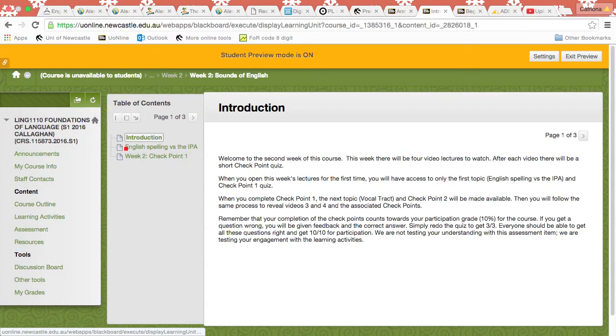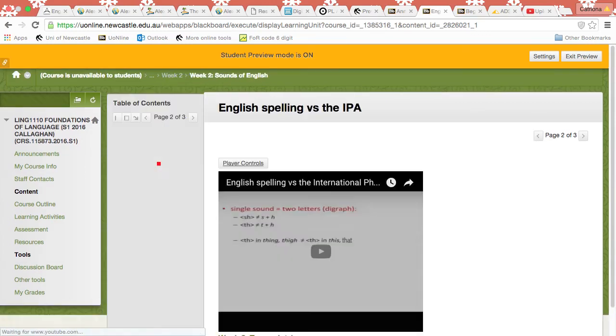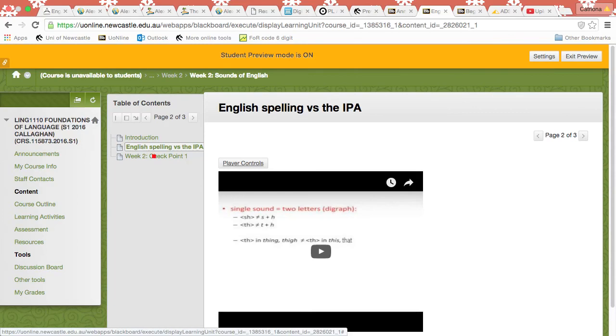Down the left-hand side, you can see the table of contents. There are 4 videos for week 2 if you're in LING 1110, and 3 if you're in LING 1100. But right now I'm only able to see the introduction, the first topic, and the first checkpoint quiz. You can navigate by clicking on the item in the contents list, or by arrowing on the right-hand side.